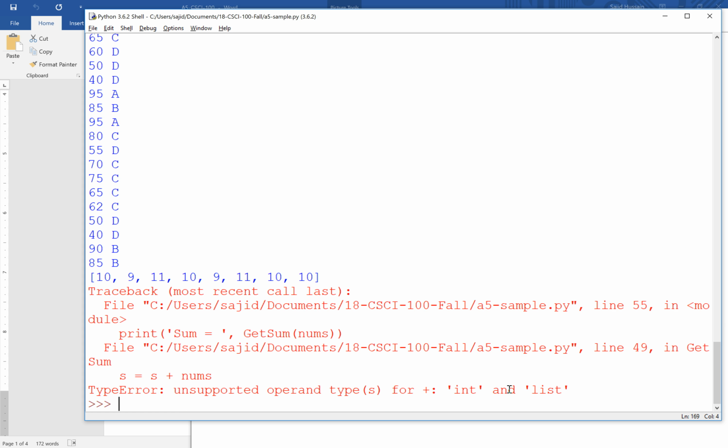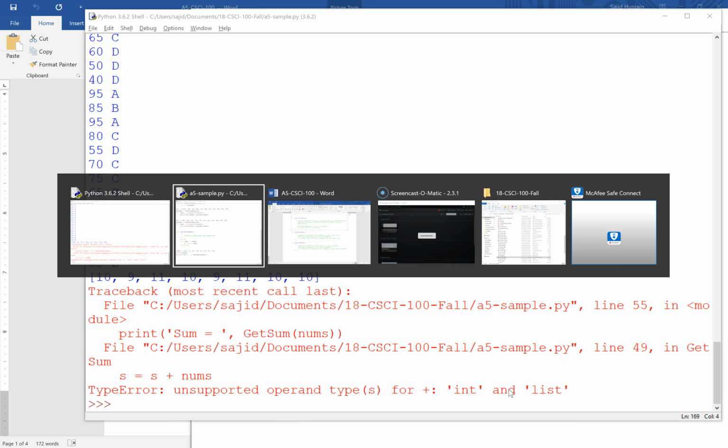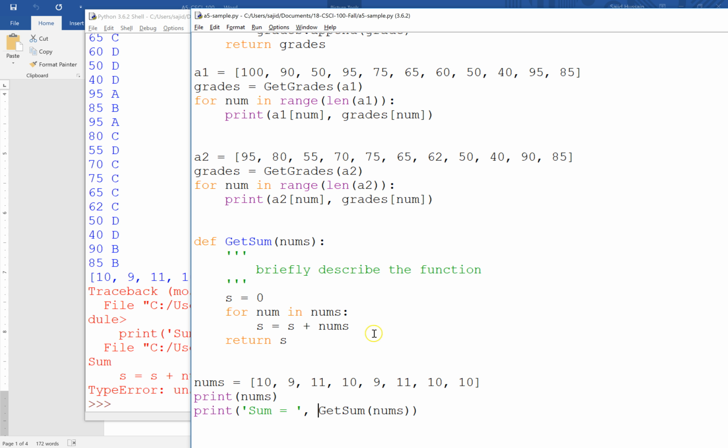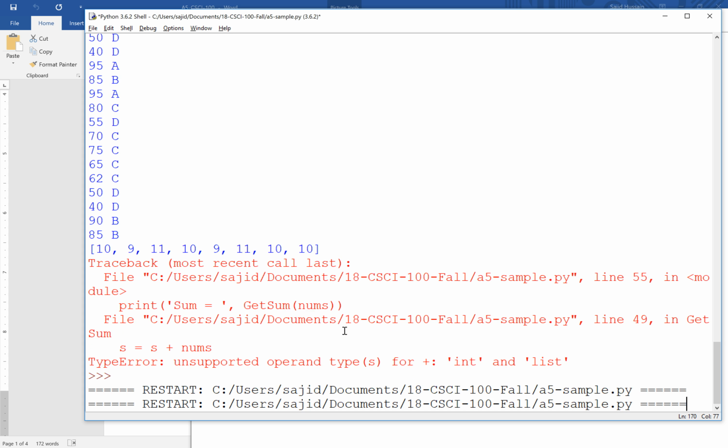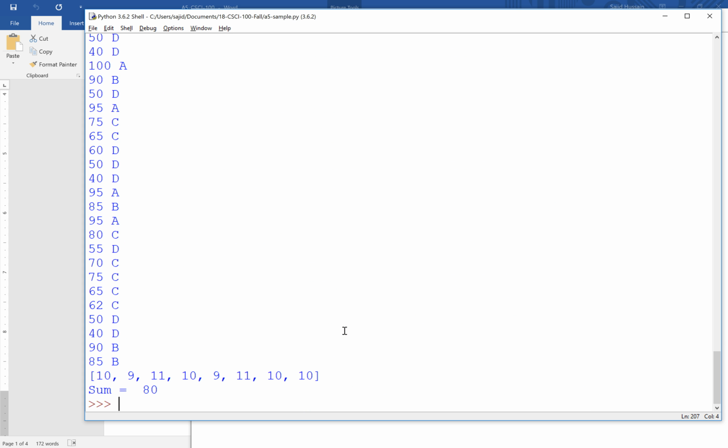I got an error here. Okay, it should be num, not the whole list, but just one number. Here it is 80. It is correct.